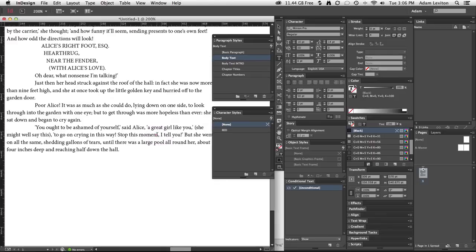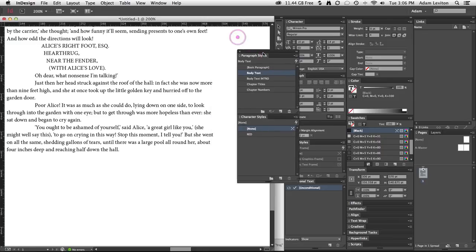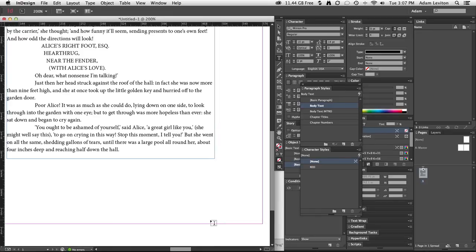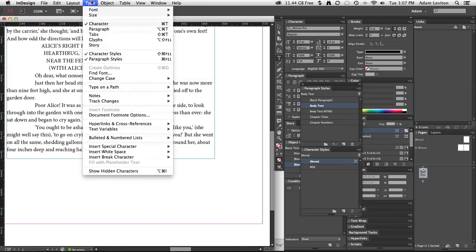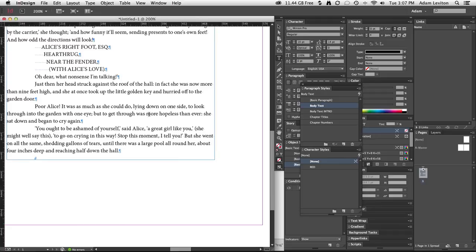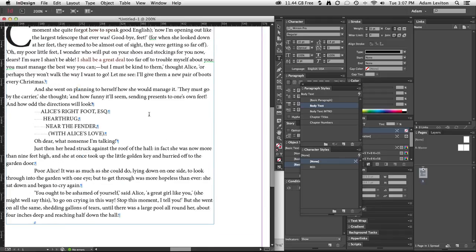So let's zoom in. And we'll move that out of the way. Deselect everything and hit W again to turn on your margins and your text box borders again. And when you're setting your defaults, you should come up here to Type in the menu, and all the way at the bottom, show hidden characters. This is a lifesaver. This will show you everything that you don't see.